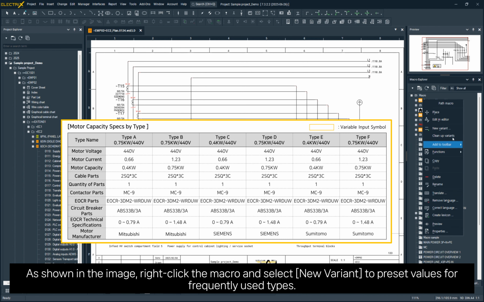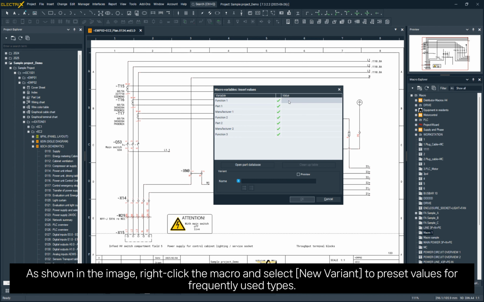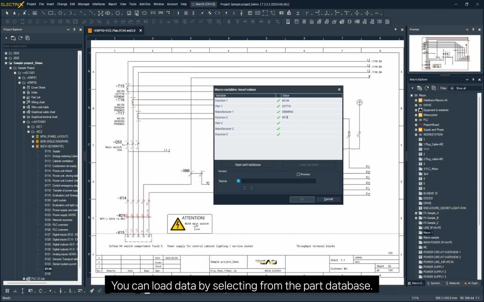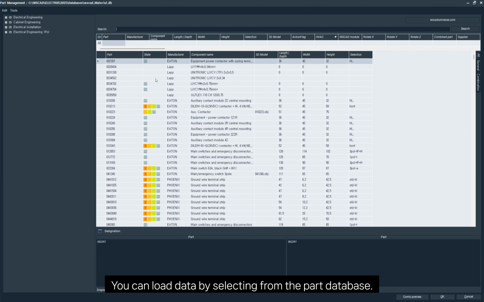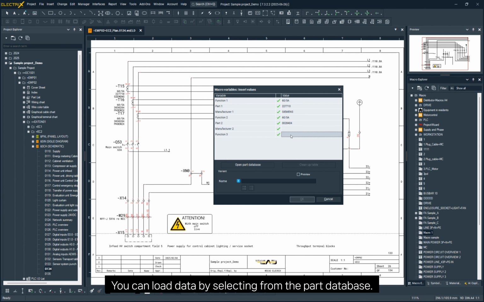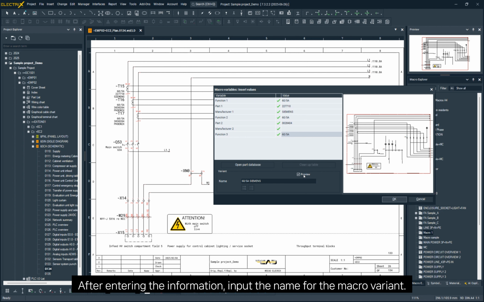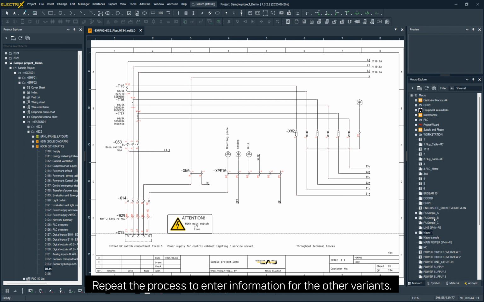As shown in the image, right-click the macro and select New Variant to preset values for frequently used types. You can load data by selecting from the component database. After entering the information, input the name for the macro variant. Repeat the process to enter information for the other variants.